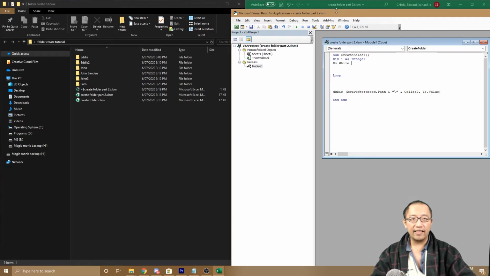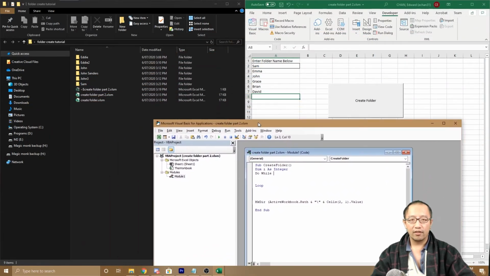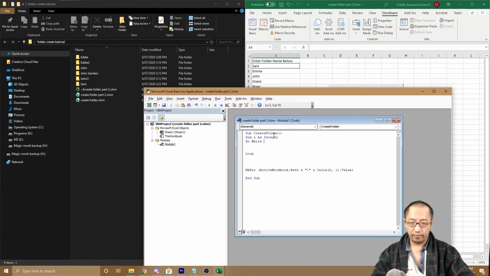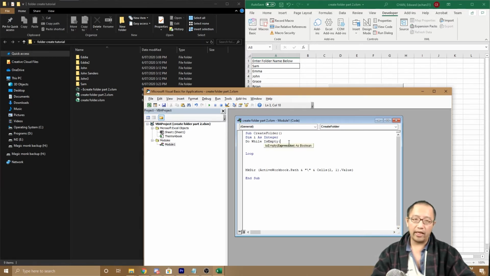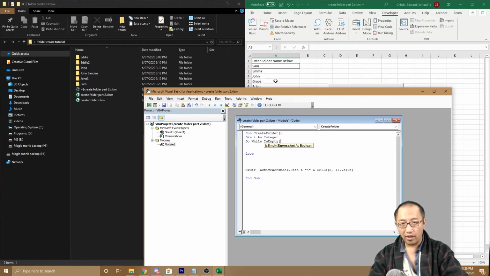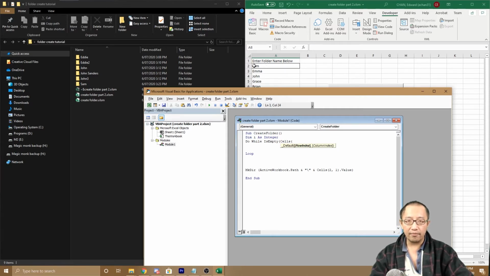While these cells, as we look down the list, there is stuff in the cell. Okay, Do While IsEmpty. Okay, we're checking whether a cell is empty. So what cell are we looking at? We're looking at Cells, and the row that we're looking at is going to be the variable I.